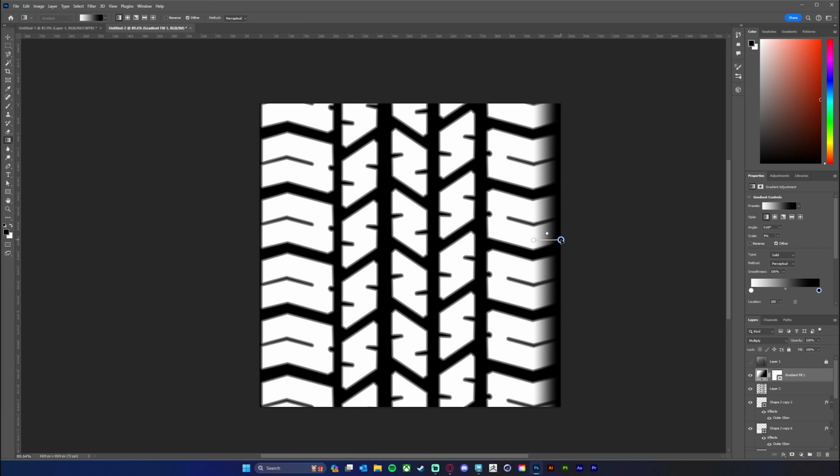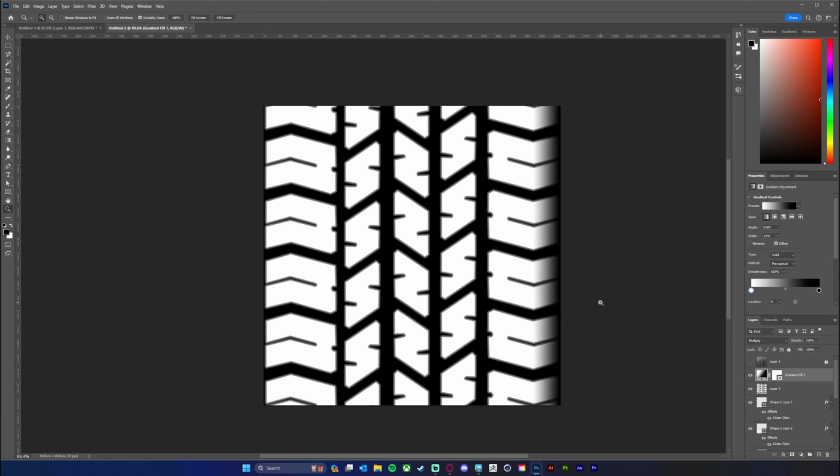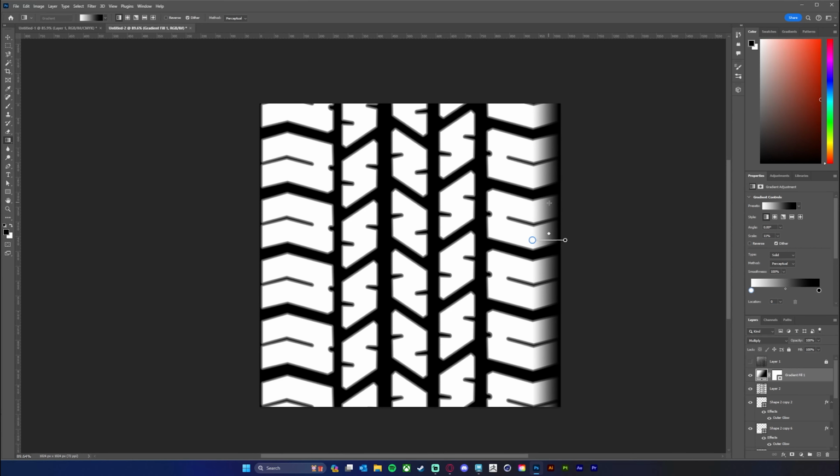Now I don't want it to go completely black. I do want it to be a bit gray. So maybe something a bit like that. If I want that to be a bit more gray, I can just drag this out a bit more. And then I want this on the other side too.